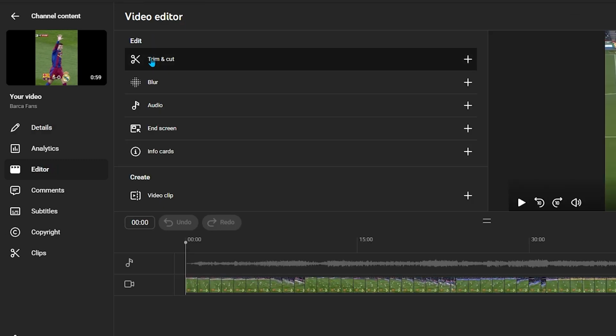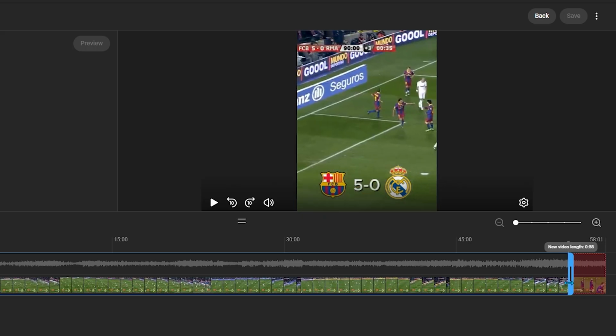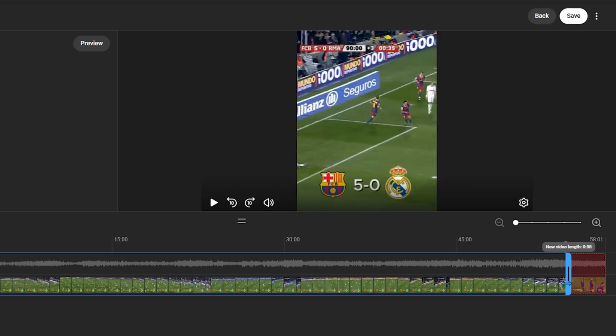Inside the editor, click Trim and Cut to start trimming the video. A timeline will appear showing the duration of your short video. Drag the frame along the timeline to select the section you want to trim and remove unwanted parts. After finishing the trimming process, click Save in the top right corner to apply the changes to your video.